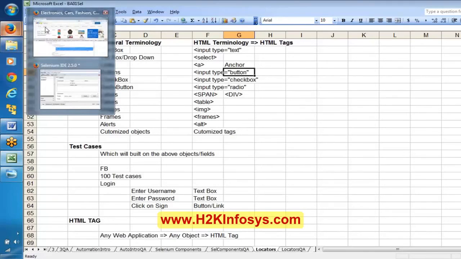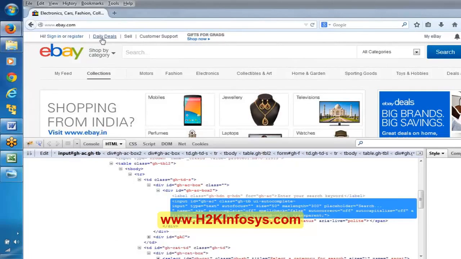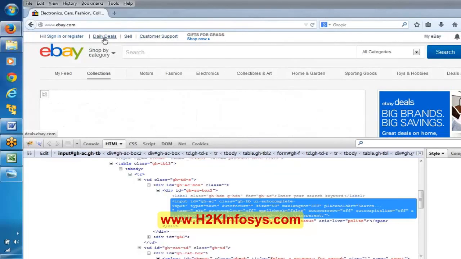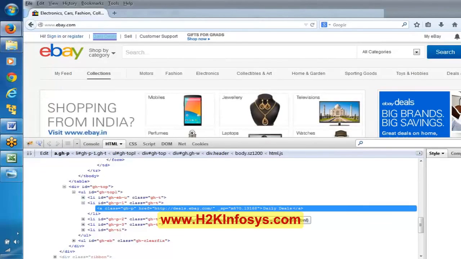Now if you go here and observe, daily deals, sell, customer support, these are all links. I'm spying this particular daily deals. Now what is the HTML tag in this highlighted part? It is a, right? So if an object is a link, we can use a concept called link text. Link text means this daily deals is a link text, the text of the link.